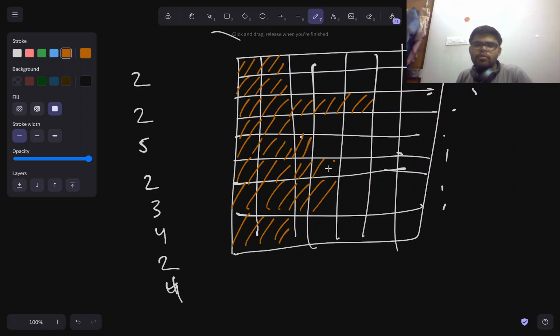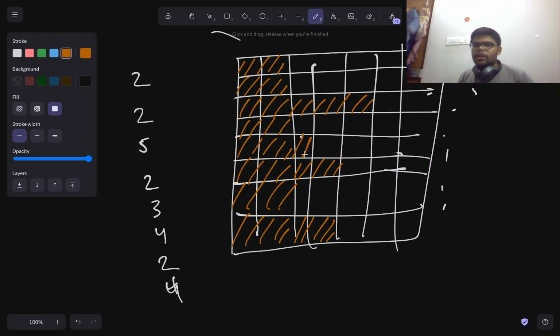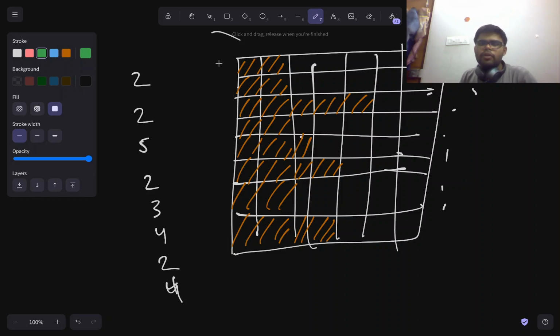3 cells black, 4 cells black. The last one would also be 4 cells black. And now, in this case, one way of getting rid of these cells is you can use one operation here. Let me use a pen here. You can use one operation for these two cells, one operation for this guy.